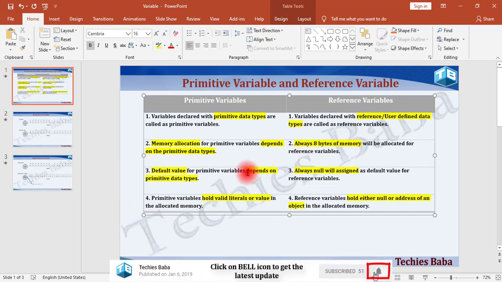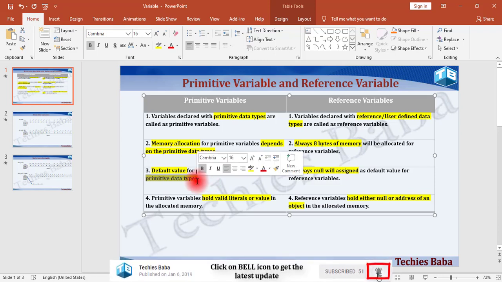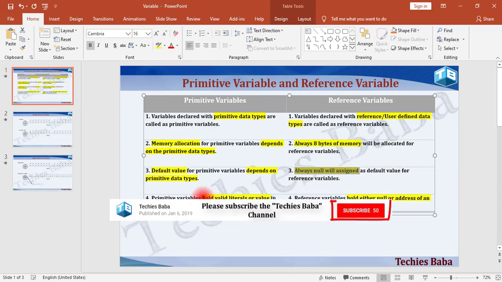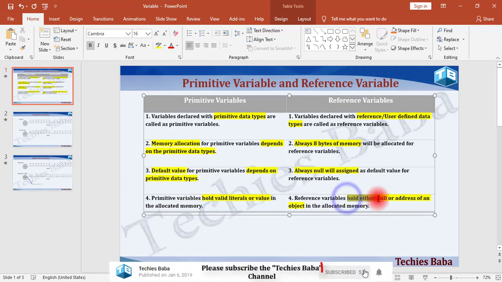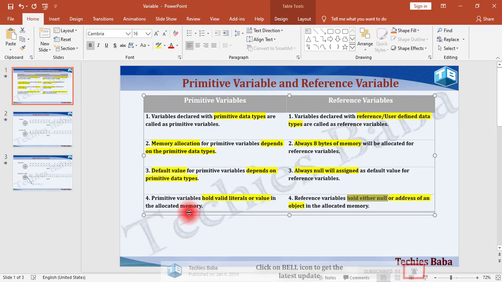For the primitive, the default value depends on the primitive data type, but for the reference, the default value will be null. In human readable format, it is null. Inside the memory, everything is 0 in the case of default value. A primitive variable holds the actual data, whereas a reference variable holds either null or the address of the object. This is primitive and reference variable.